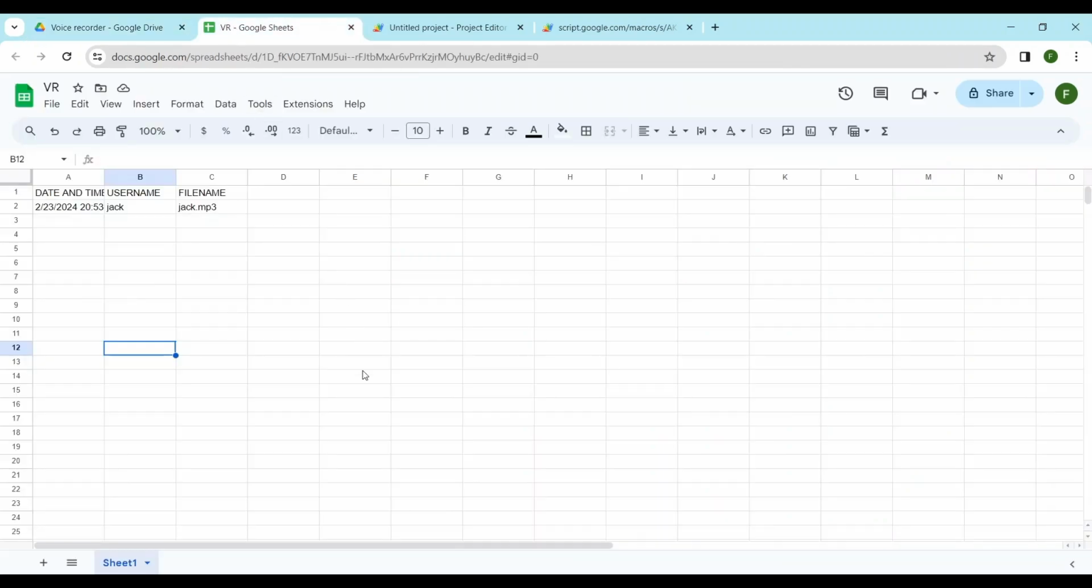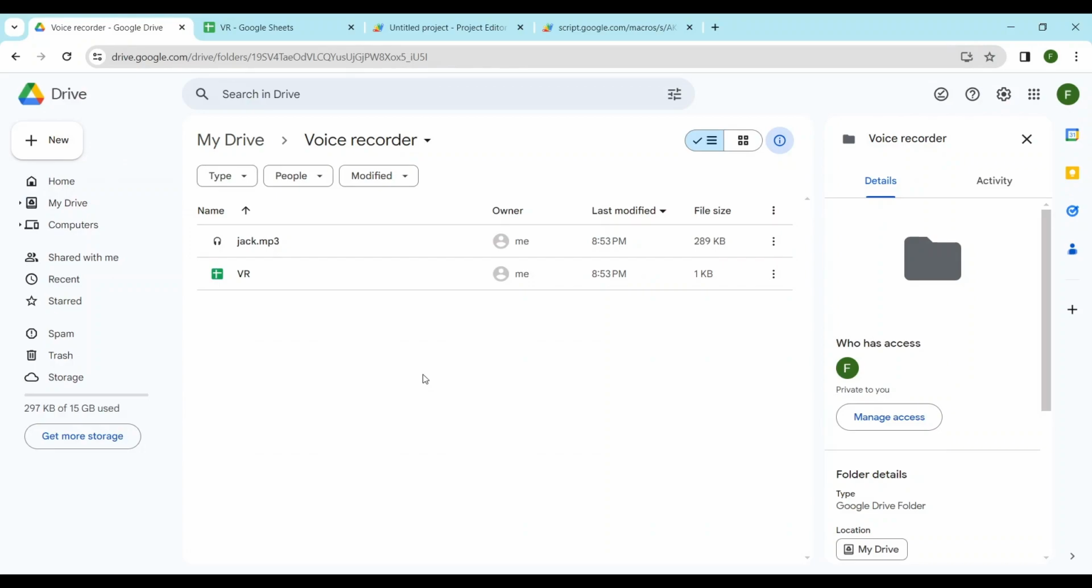This is a very basic app, and many improvements can be made, such as programming it to send emails automatically or allowing the users to play their own records before sending them.